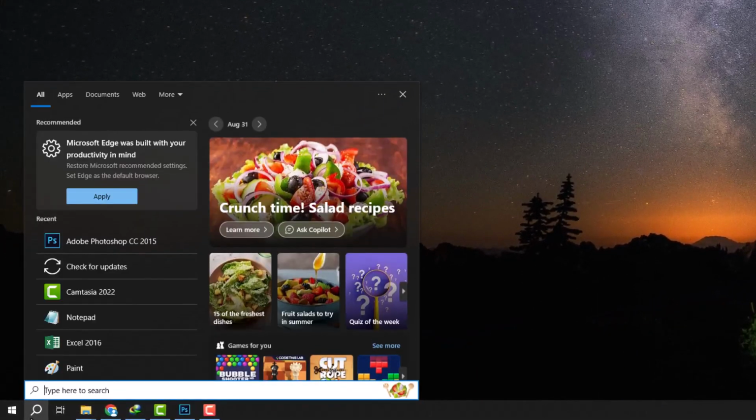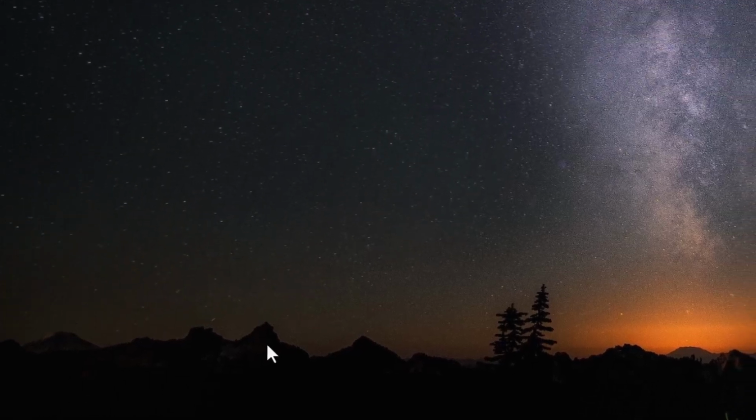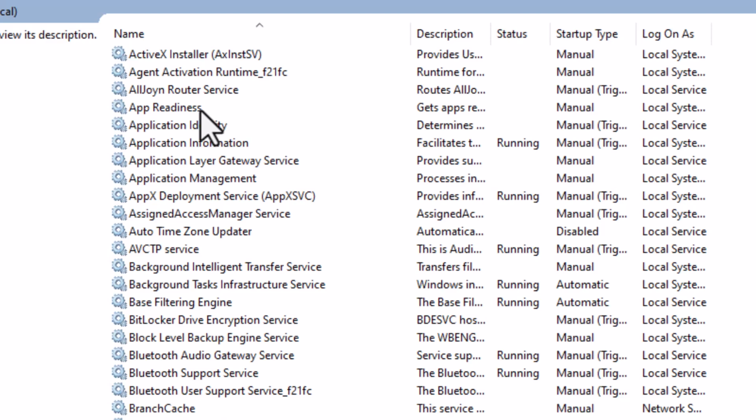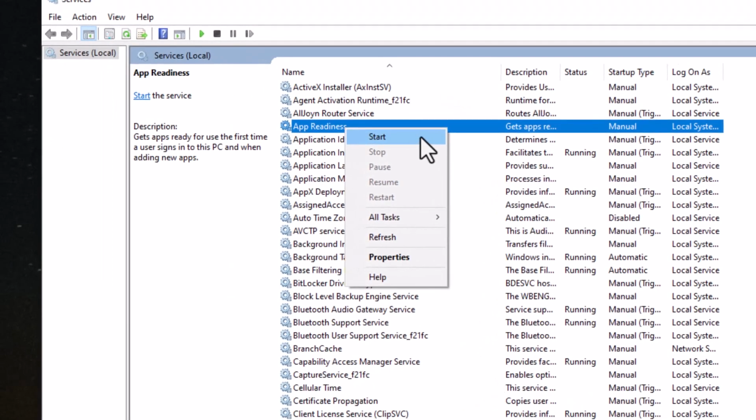Step 1. Open the Start menu and type Services. Right-click on Services and select Run as Administrator. In the Services console, look for the service called App Readiness. Ensure that App Readiness is running. If it isn't, click on Start to run it.